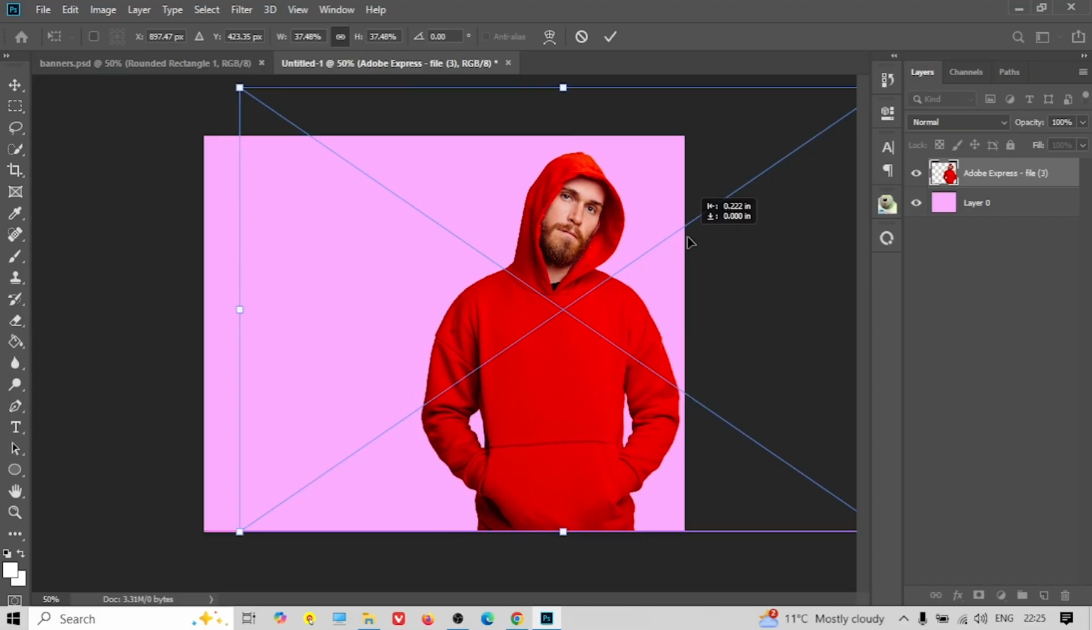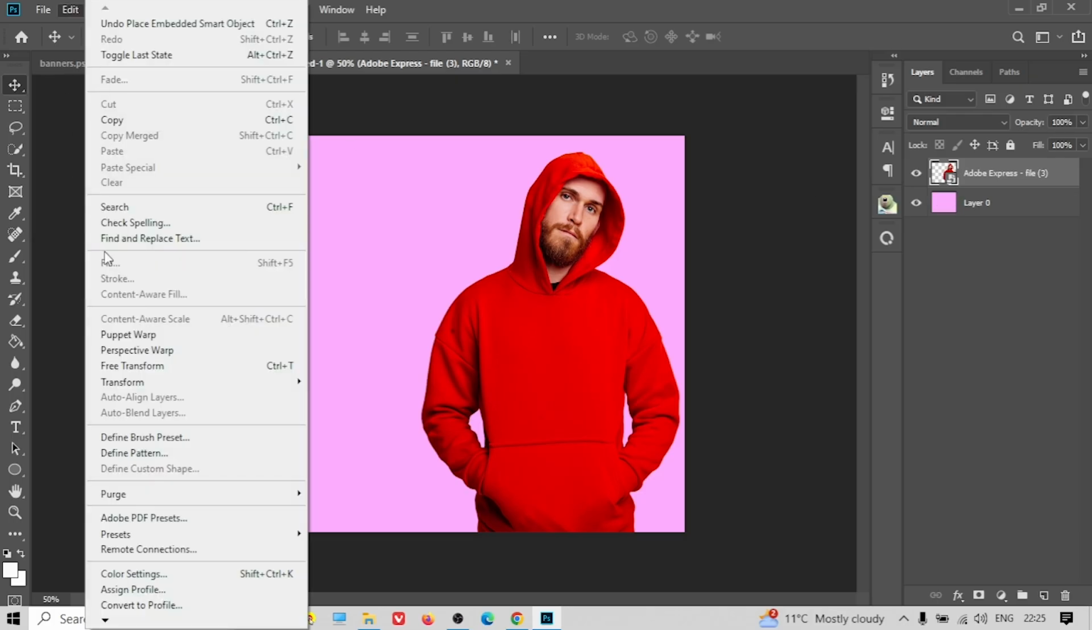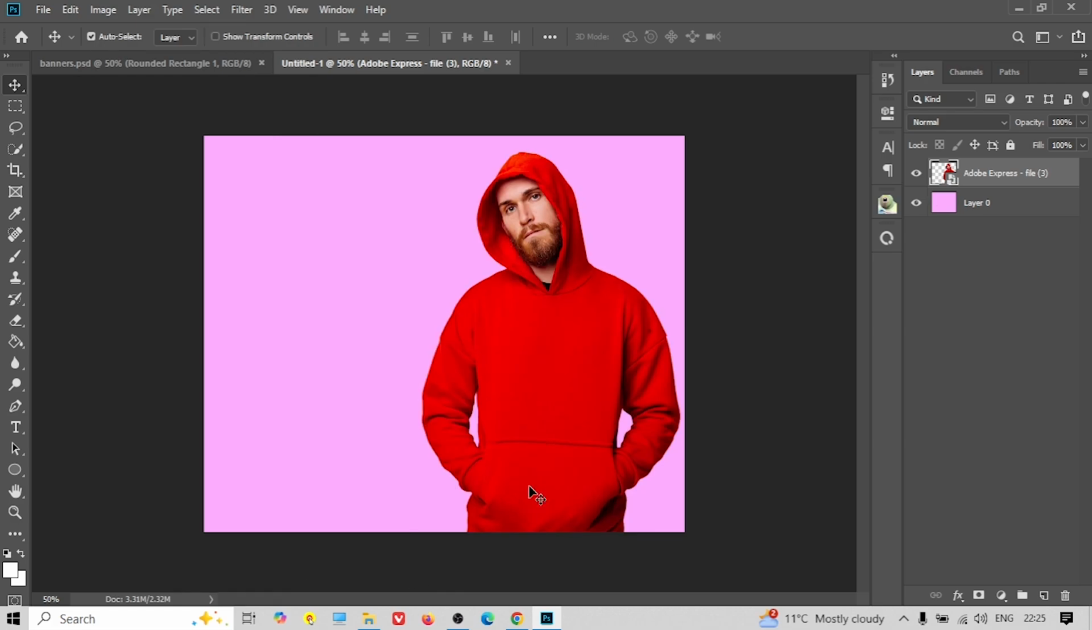Something like this is nice. Click is okay. I'm gonna flip this image. So go to Edit, Transform, and Flip Horizontally. So it looks definitely much nicer. Then I'm gonna add a shape behind him.